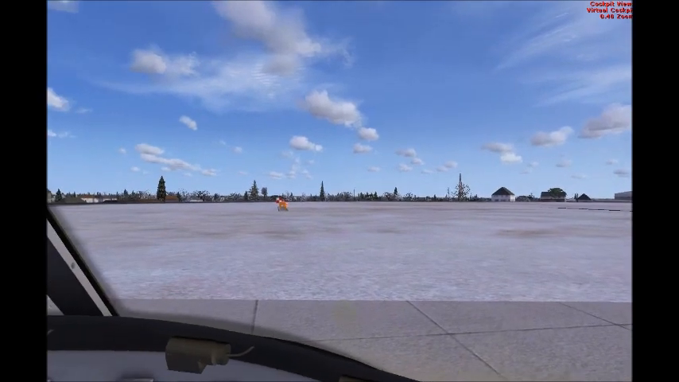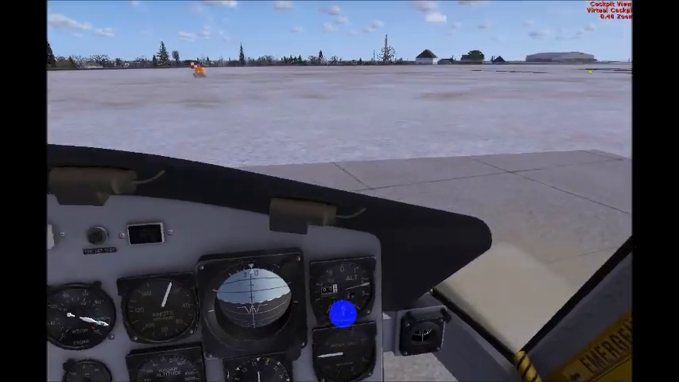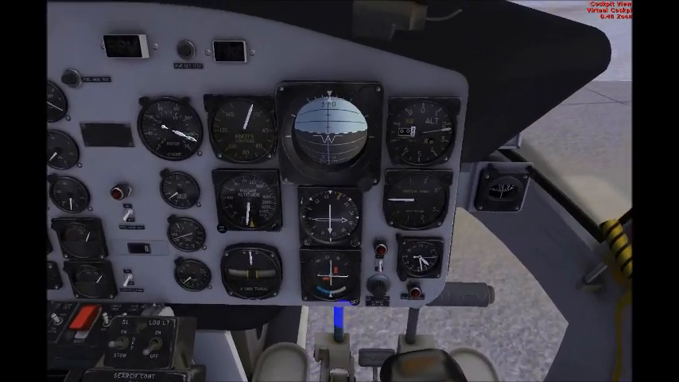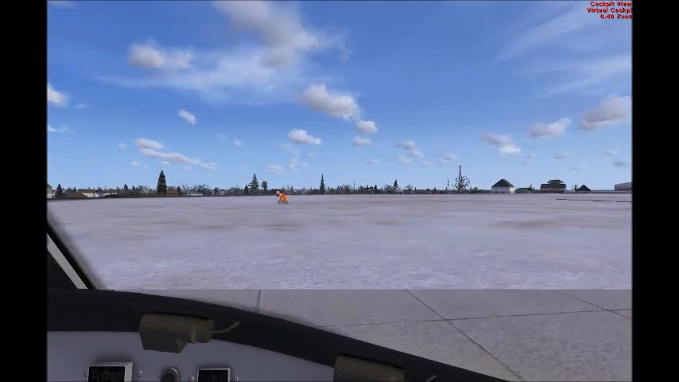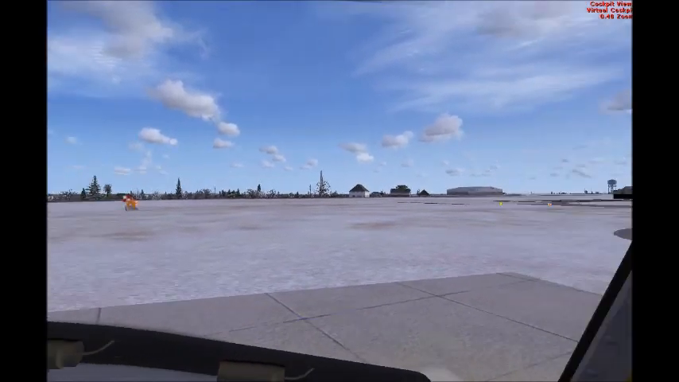Okay, so we're in a hover. Now, what we could do at this point is operate our anti-torque pedals and gently press the right one, and our nose should go right. I'm just going to gently do it.